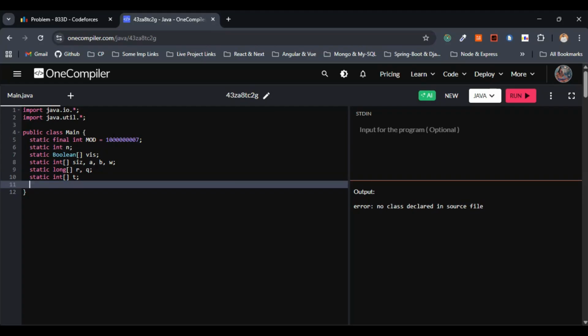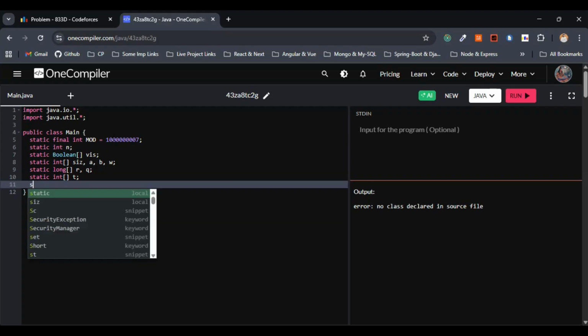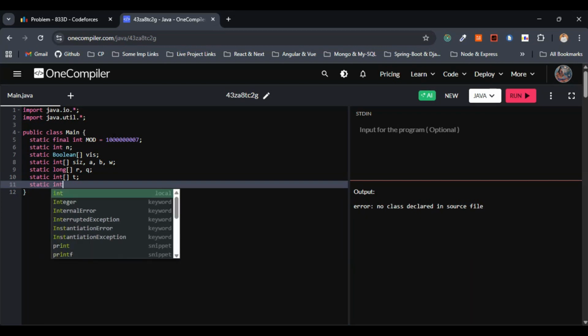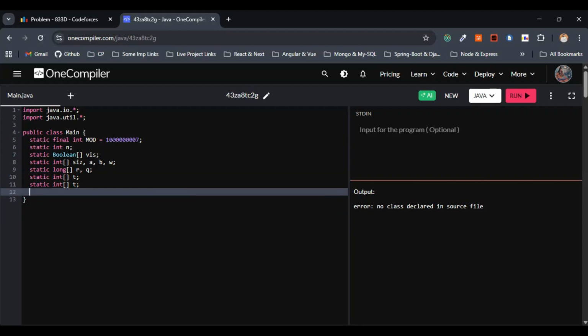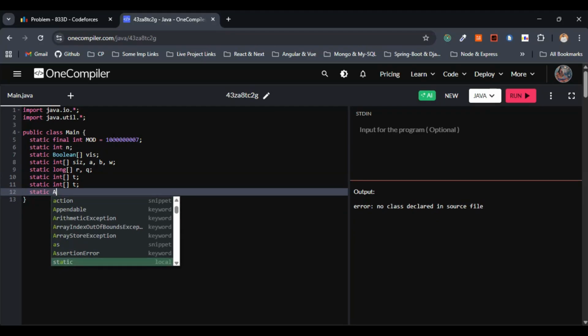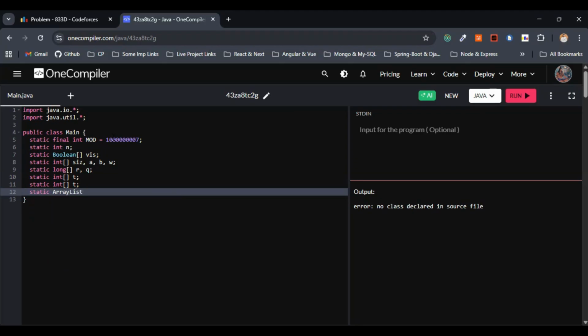These three things, right? First, the temporary frequency. So this one will be static int again p. Now let's go with the array list as mentioned. I'll just go with static array list. This one will be int. Yep, we have to mention the array, right? So yeah, this is fine.